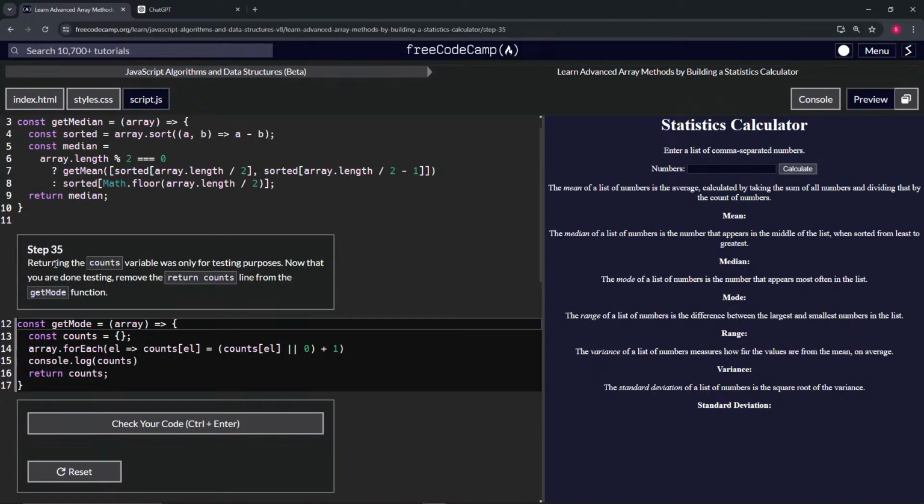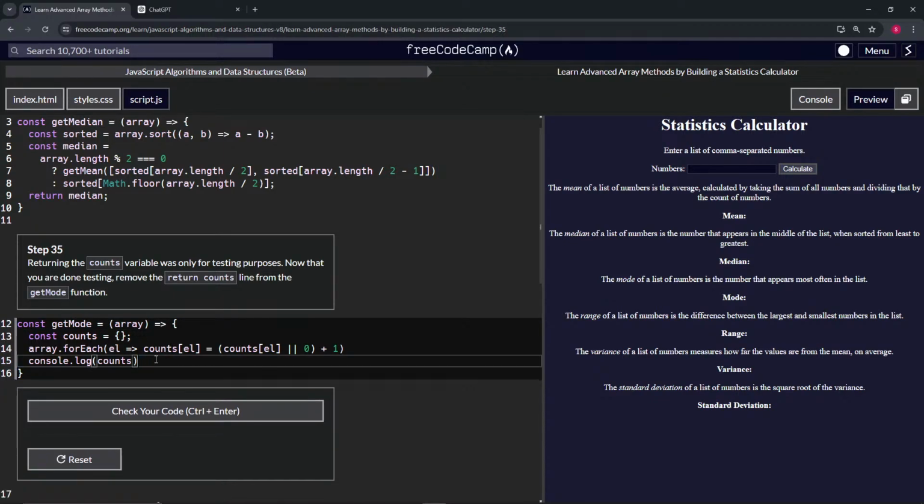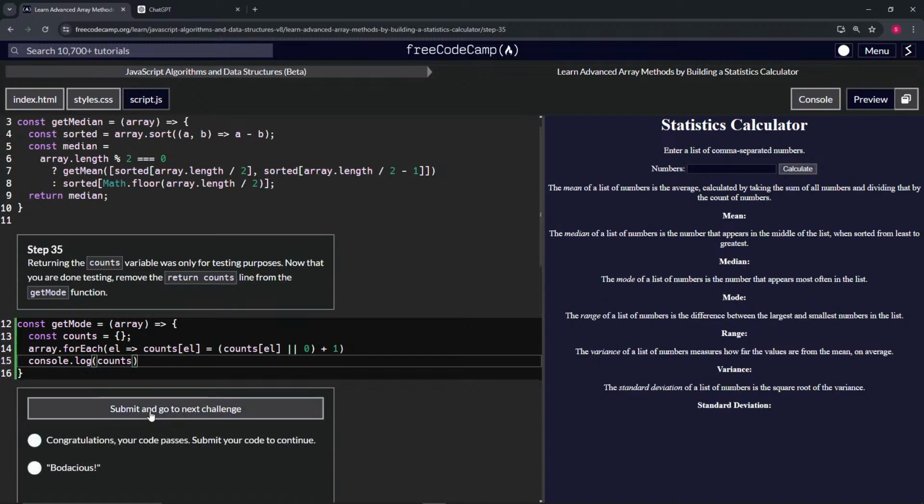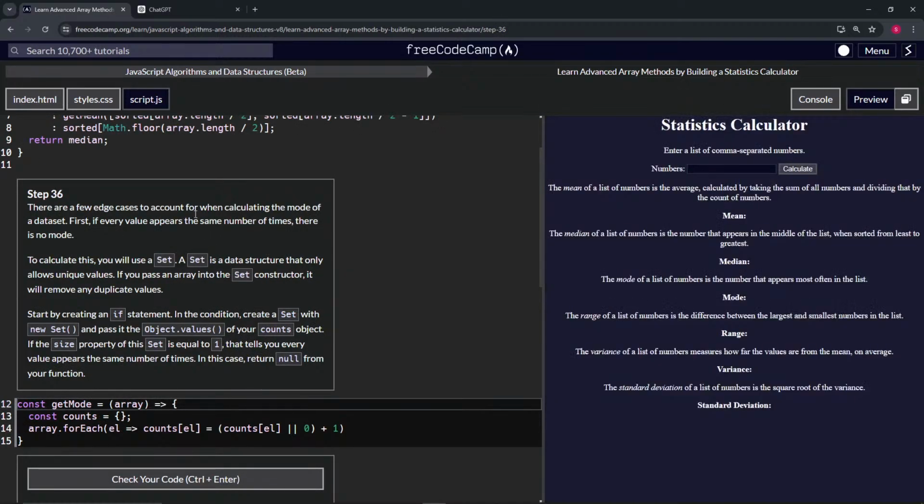Step 35. So returning the counts variable was only for testing purposes. Now that we are done testing, we're going to remove the return counts line from the getMode function. Okay. All right. Now we're on to 36.